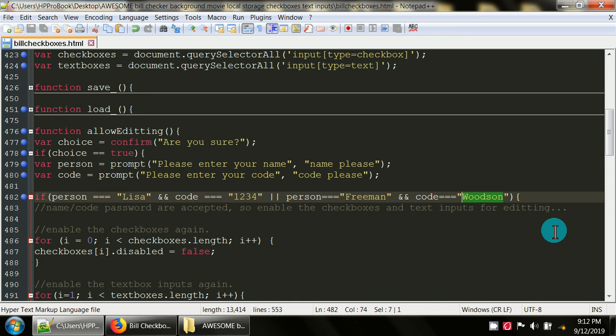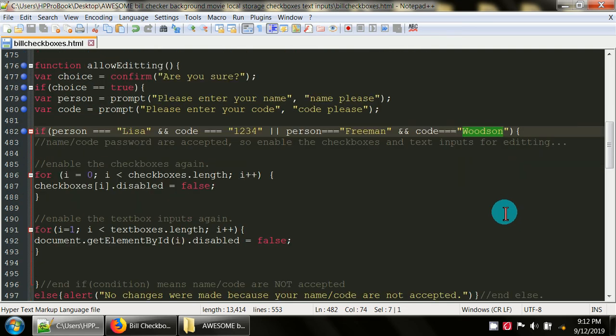We will enable them. So in order to enable them, we have to loop through them all over again and take their disabled status and make it false. So if you say disabled equals false, it means the same thing as enabled equals true. So this is the one for the checkboxes. For i equals 0, i less than checkboxes.length, i++, checkboxes[i].disabled = false. There's the closure of the for loop for that.